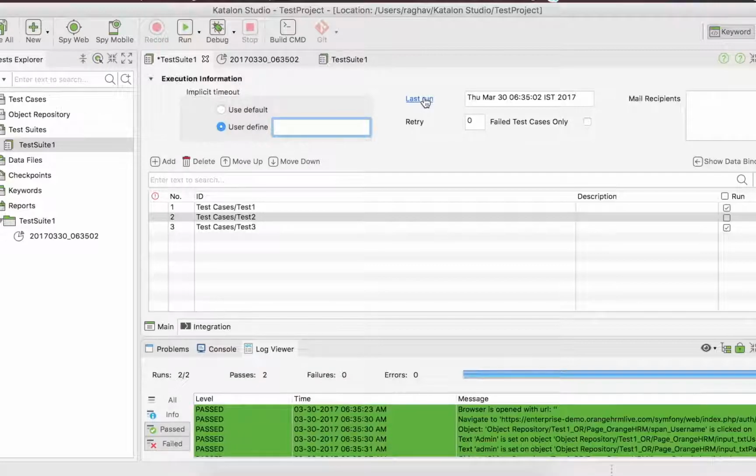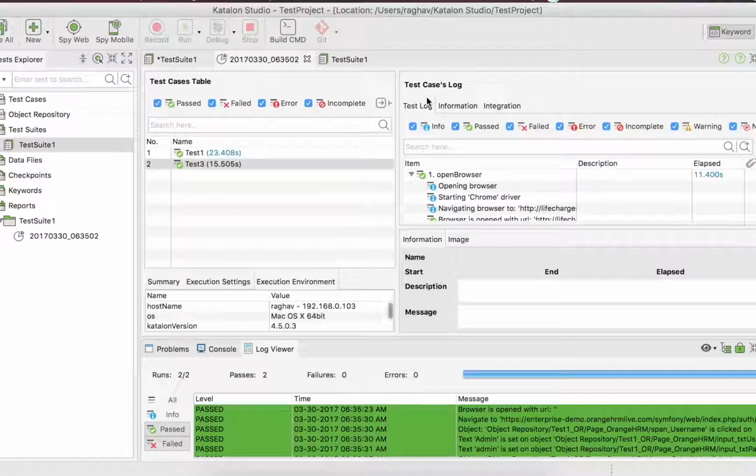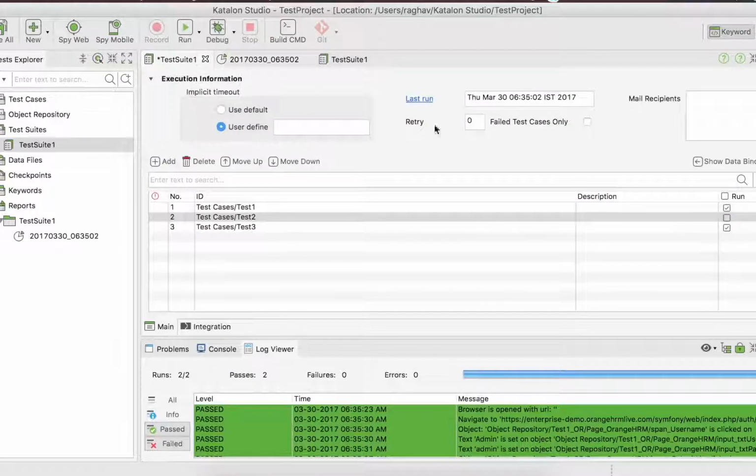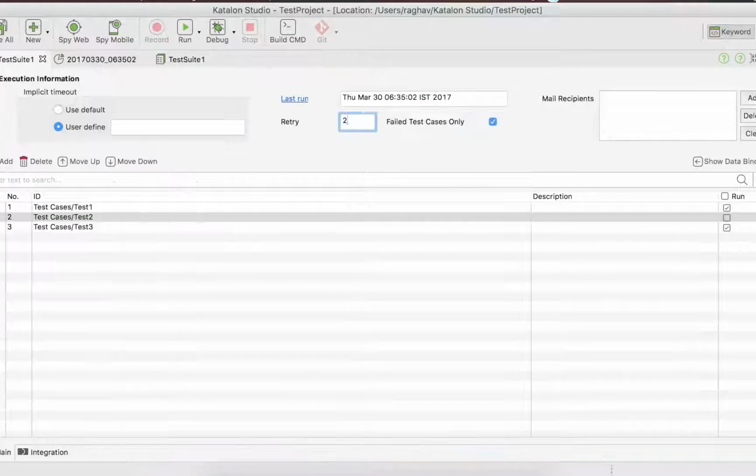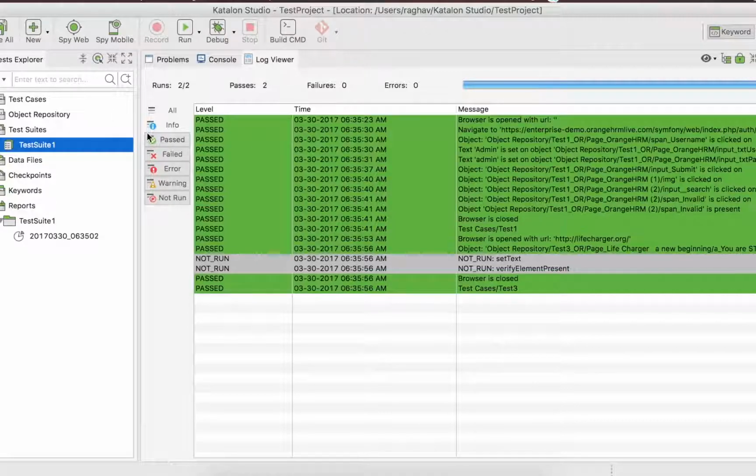You can look at the last report by clicking here. It is showing me our last execution report, or you can set the retry count, and of course you would want to set it only for the failed test cases most probably, and also you can set the email recipients here. We will look into a separate section on how to configure and add email reports to our Katalon Studio. So this is how you can set the test suite configurations.